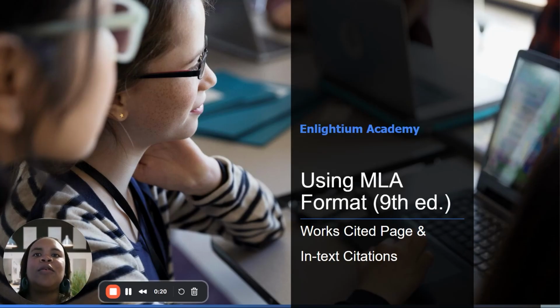Feel free to take notes or to bookmark this resource, as you will be using this format for a majority of the classes where you have to submit written assignments. This obviously means any English classes you take, but will also include other core classes like history and Bible.